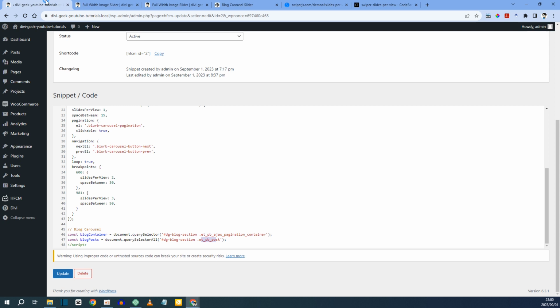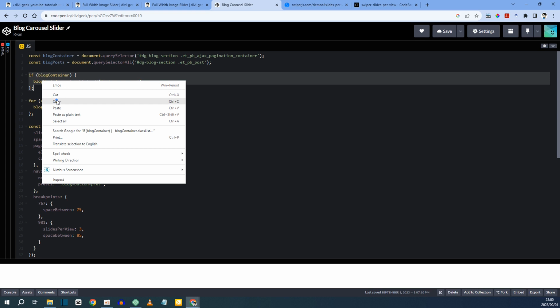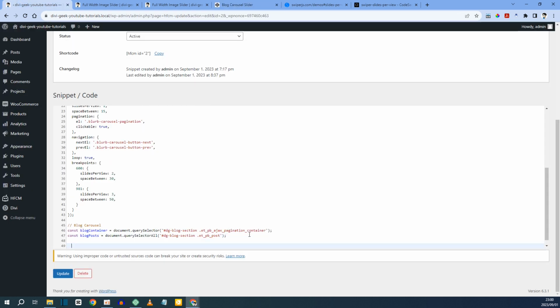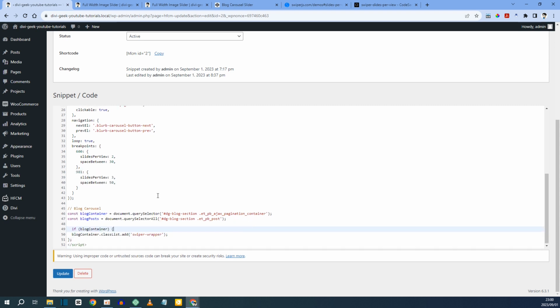So we need to create variables for them. And if we go back to the code pen, let's grab the next 3 lines of code. So it's if blog container, and then the closing curly braces. Let's copy that. And I'm sorry I'm doing it this way. I just think I can explain it better as we do it line by line of code.